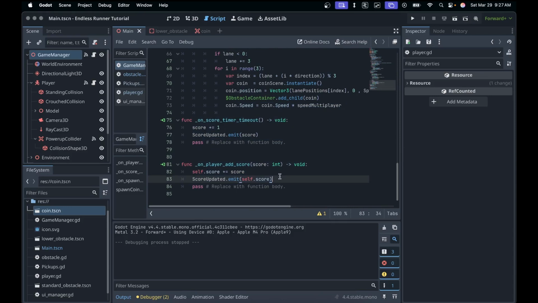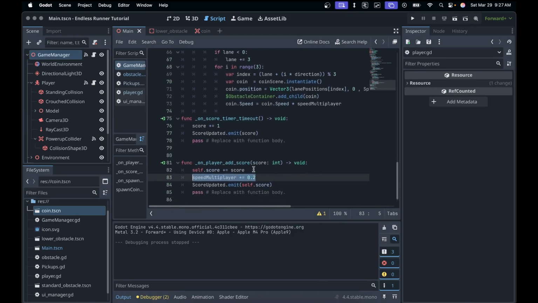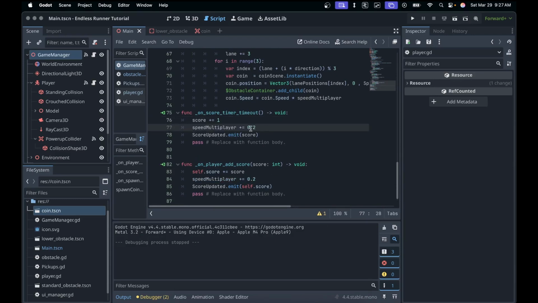So for instance, whenever the score gets updated, we can come in here and increase the difficulty. So we can say speed multiplier plus equals, let's say, 0.2. I know that that's probably not the best way of doing it, but we can try that really quick and see what it does. And then if a user picks up a coin, I believe we have an on score timer timeout. We can also do 0.2. That way, as they pick up coins, we'll make that 0.4. Maybe it goes faster. That will allow us to speed up our game.